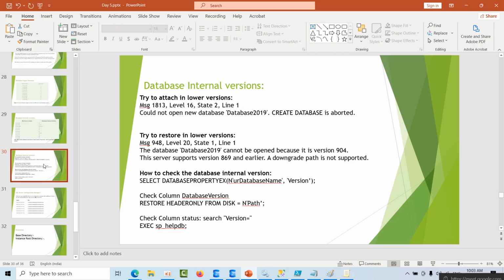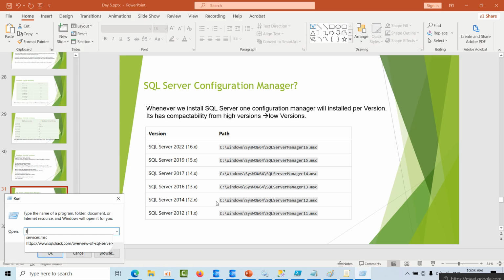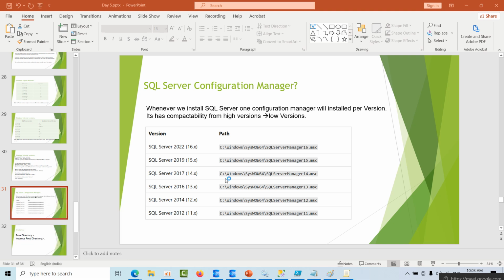And sir, for example, every SQL Server version has one Configuration Manager. How many instances you install doesn't matter. For example, even if you have installed SQL Server 2025 two times, for 2025 we have one Configuration Manager. For every version, we have one Configuration Manager. If you want to open it, the shortcut is SQLServerManager, for 2016 it is SQLServerManager13.msc, see, it will open.